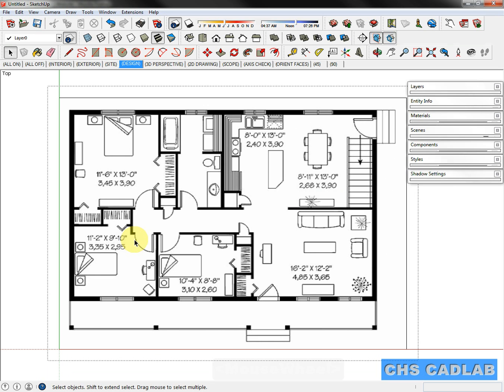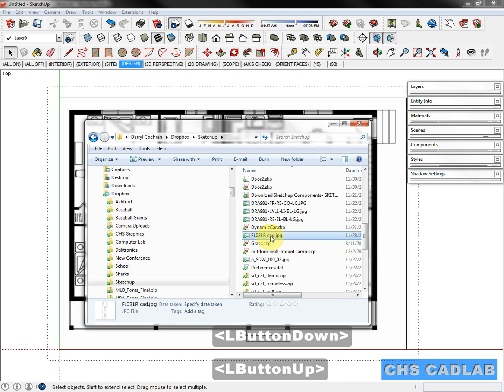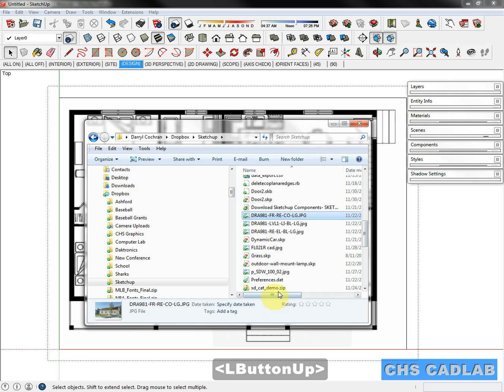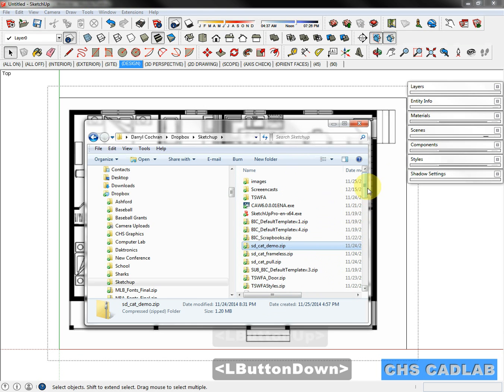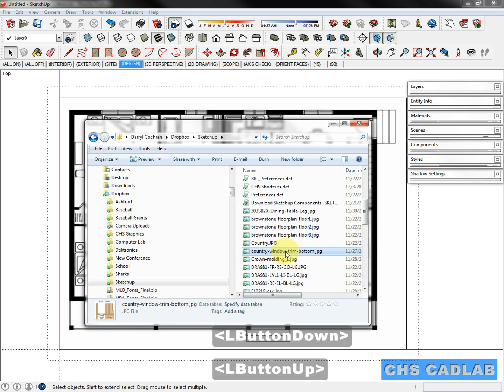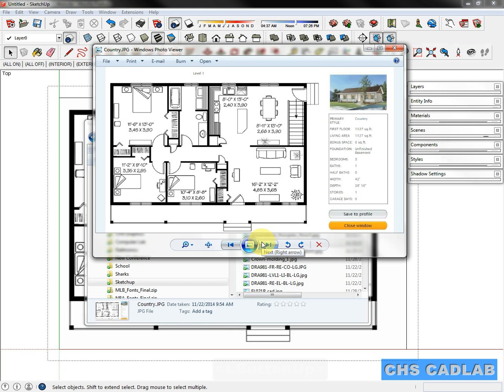All right, now, let's see. I think I have one more image I wanted to show you. Let's see. That's not it. There it is. All right, so here's the image I wanted to show you.